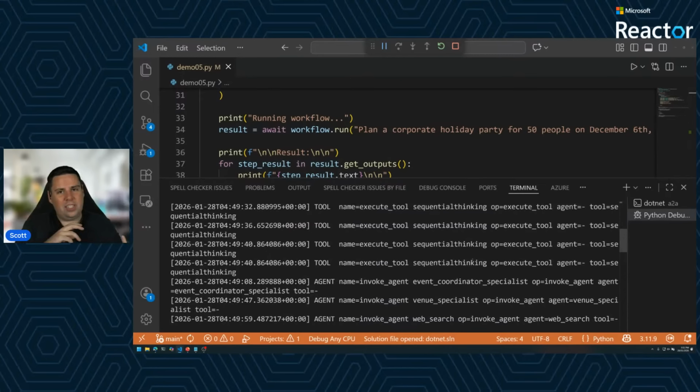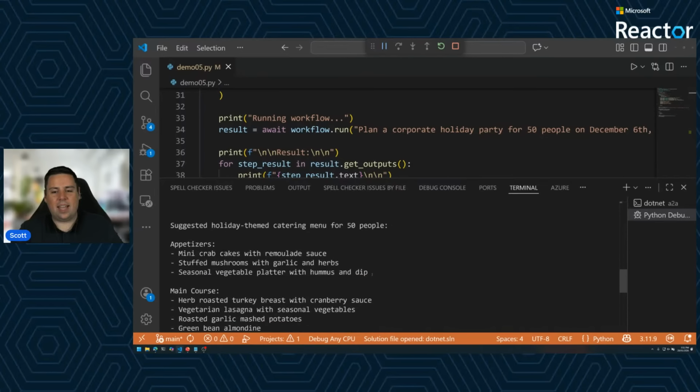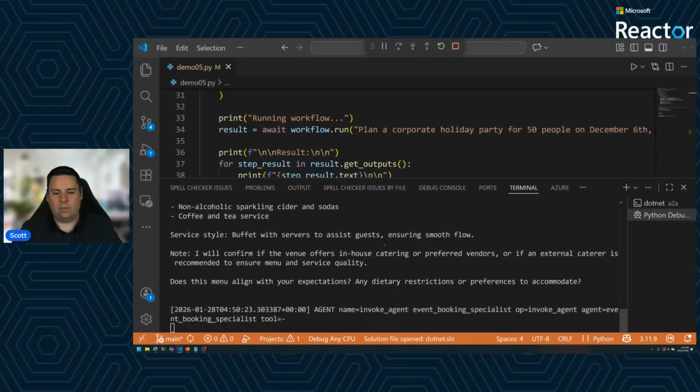We've then looked up different venues and catering options via web search, and then combined it all together using our booking engine to actually build, there we go, our venue offering. Does this align? Are there any dietary restrictions? Perfect. We're all up and running.